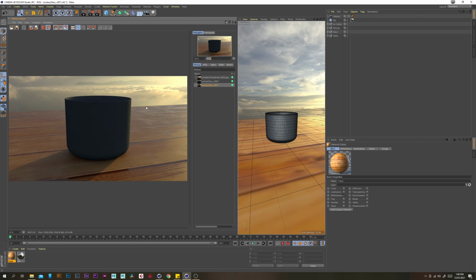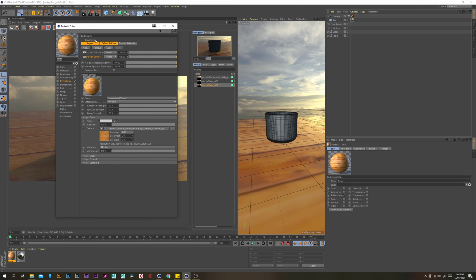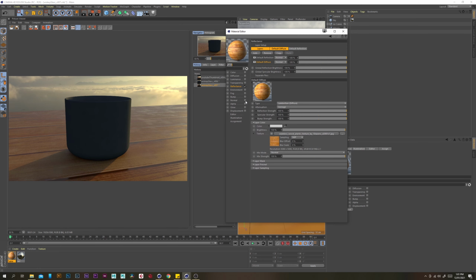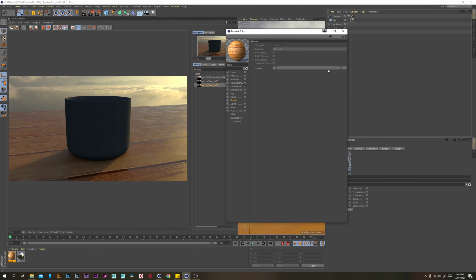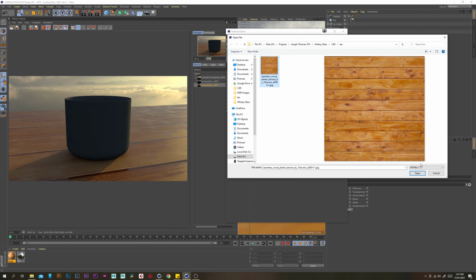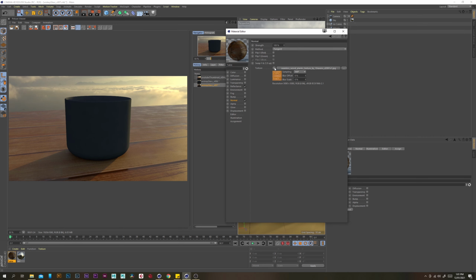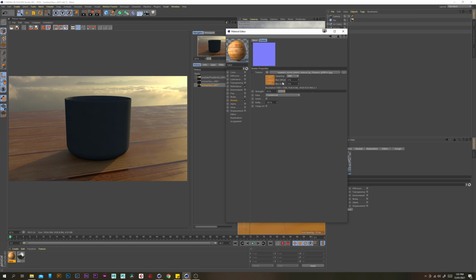I think I just want to add some randomization into the normals. So let's open up the table material again, enable the normal channel here, and then let's grab the same wood texture. And then we want to go to fix and go normalizer. So that turns our texture into a normal map. Let's change the strength to 250.